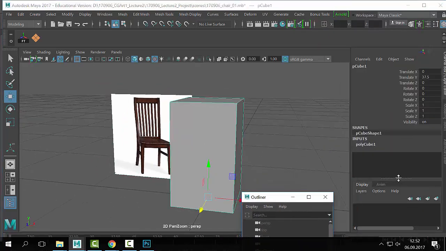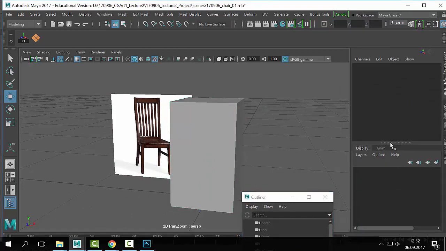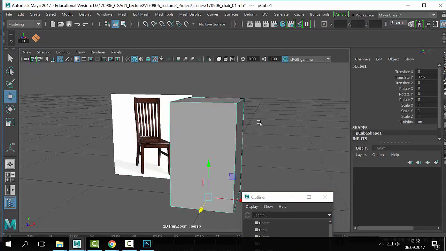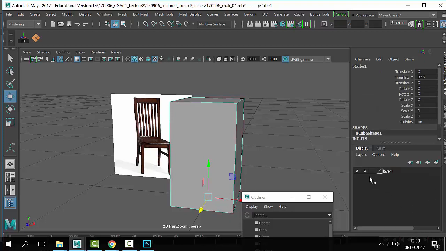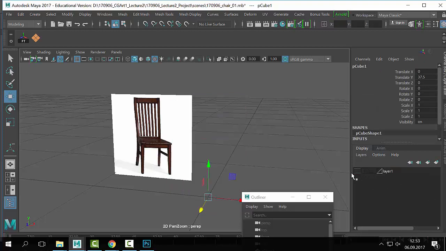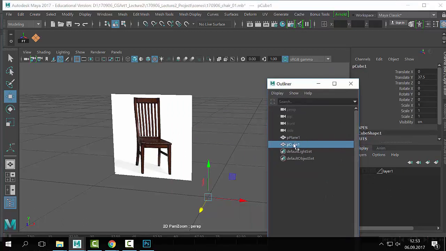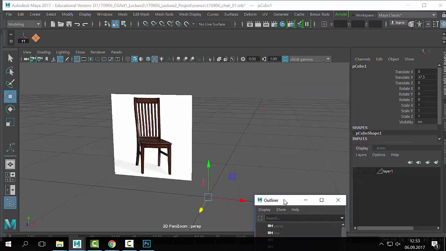Let's talk about display layers. We have this thing down here in the channel box at the bottom. If I click the object, there's something called create a new layer and assign selected objects. If I click it and assign this object, now it's in a display layer. I can hide it. It doesn't disappear. You can see it's still there in the outliner, but it just disappears from view.